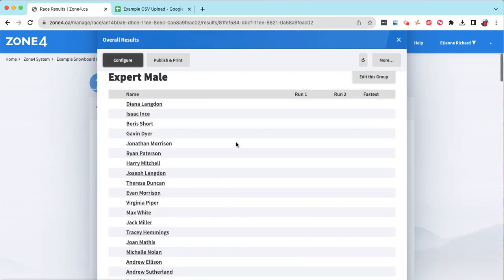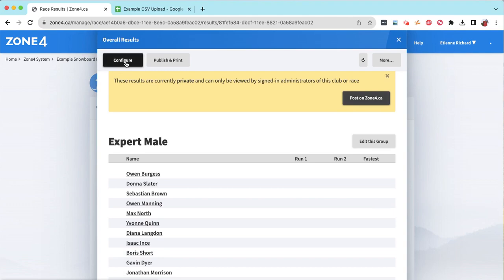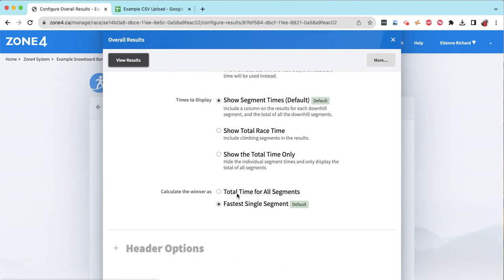As of now, the result set is pre-selected to take the fastest time of the 2 runs to rank racers. If you need to change that, you can go to configure, and you also have the option to choose total time for all segments. That means that instead of taking the fastest time out of the 2 runs to rank racers or participants, it would add the 2 times together for a cumulative time to rank the racers. So this is total time for all segments. That's your other option here for awards or results.